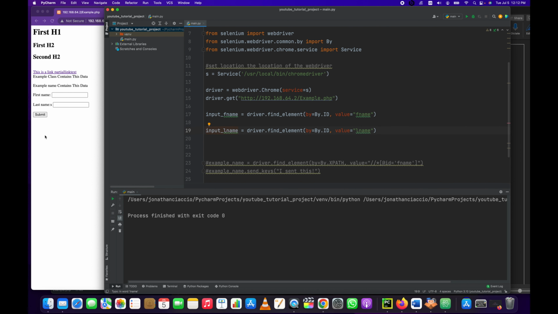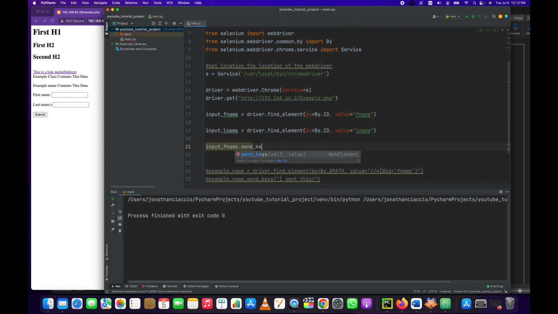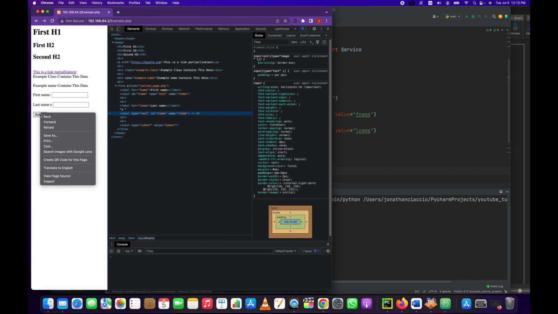And what are we going to do? Well, we're going to send keys to put some text into each one of those. And then, so fname is going to do Jonathan. Copy and paste. lname, we're going to do North. And then the final thing we want to do is click the submit button.